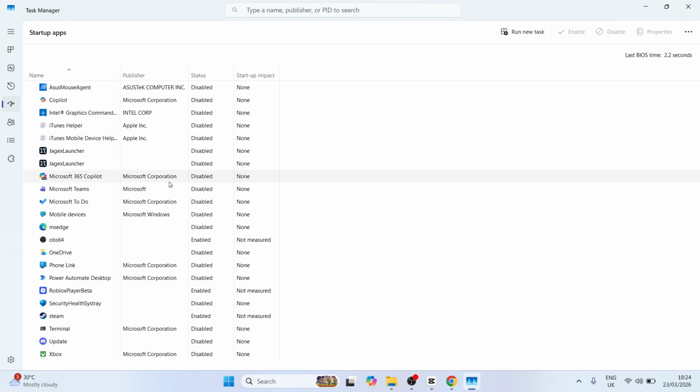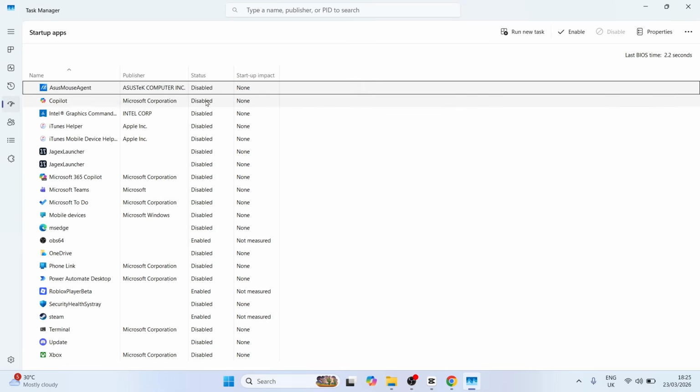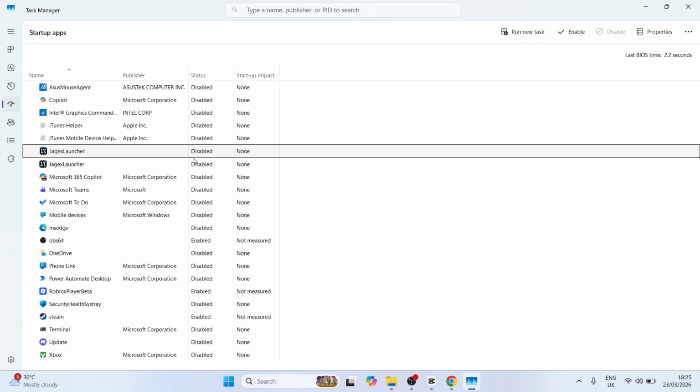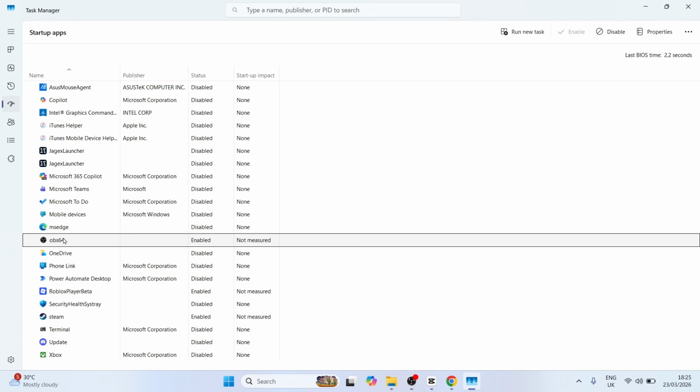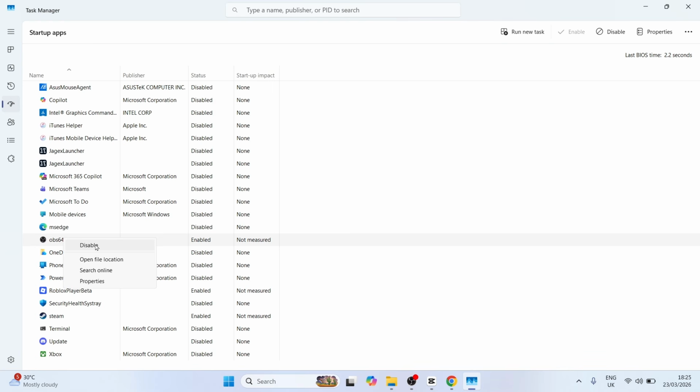So the more apps that run when you first turn on your computer, this will increase the background processes and slow down your PC. So as you can see here, most of mine are already disabled, but if there is an app that you want to disable, just right click on it and press the disable button.